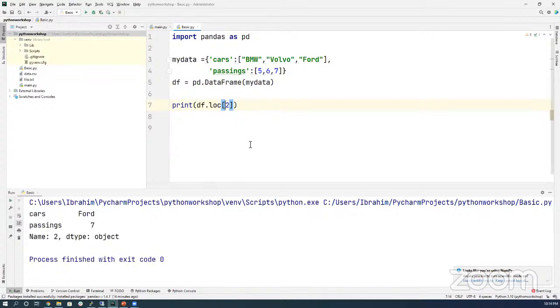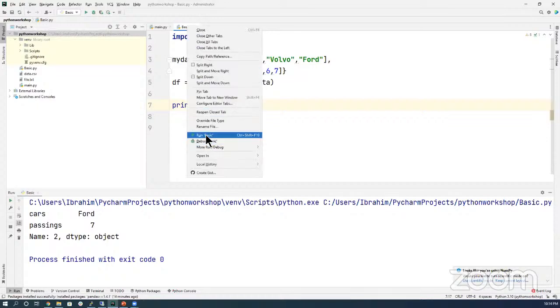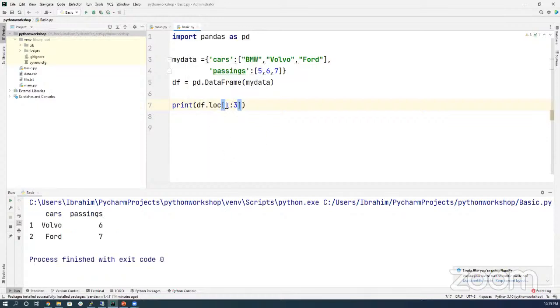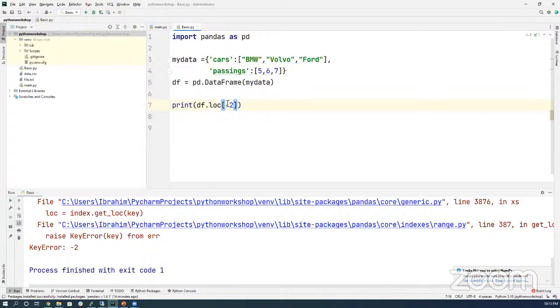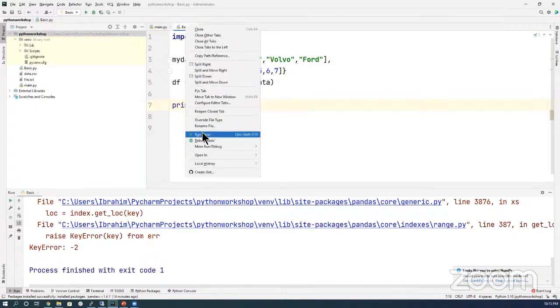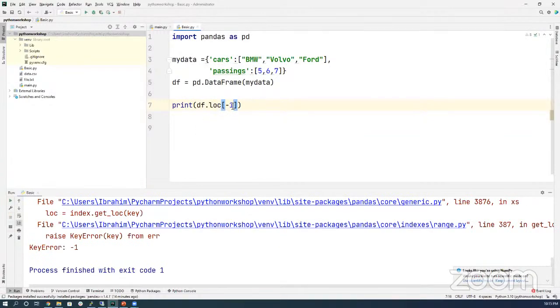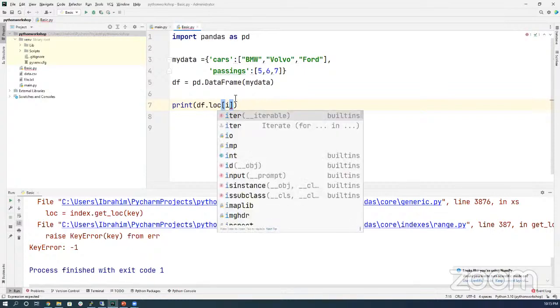You can also do from 1 to 2 or to 3 this way. You can also do negative, as we said, -3, -2, let's say. It says it is not in the index. Oh, we used loc. It's not iloc. Okay, let's see, -1. Yeah, you cannot use it. It should be iloc. We will see how we deal with this.